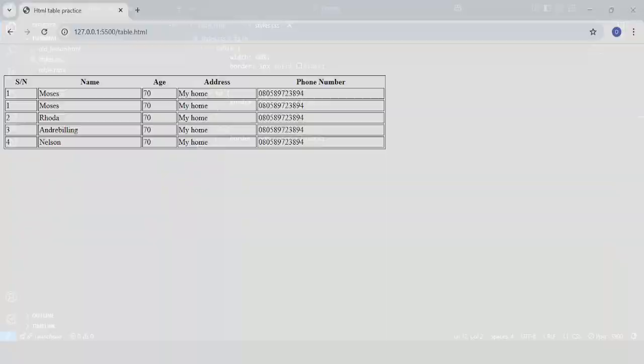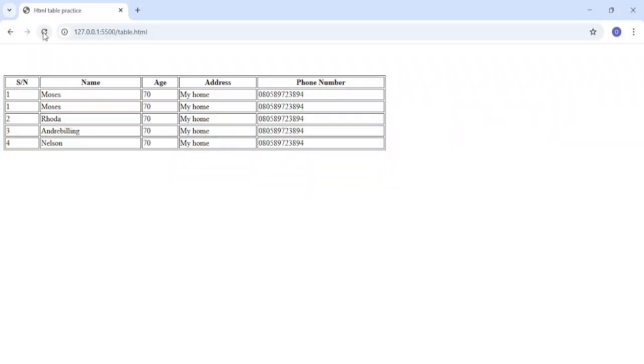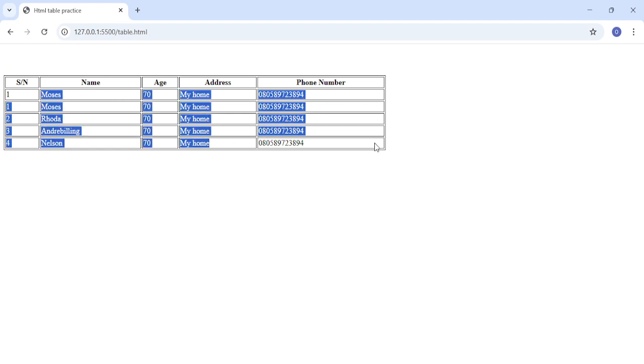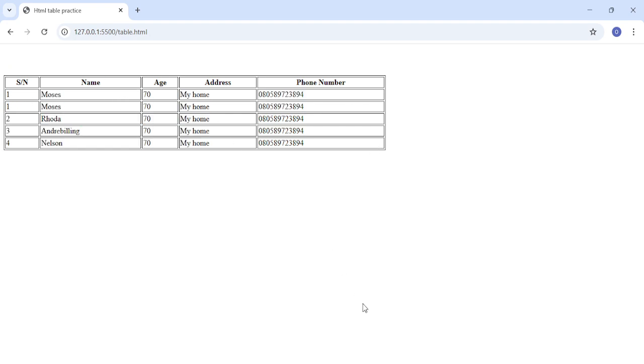So when we come back to the browser and refresh, you see that this table head also has a border now. The table data has a border, the whole table has a border. So that makes a lot of sense.